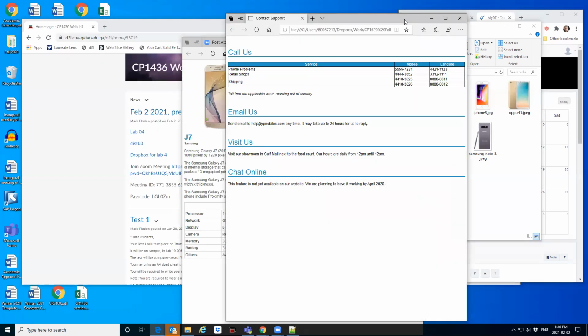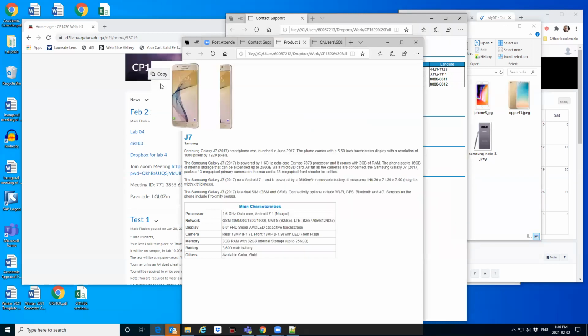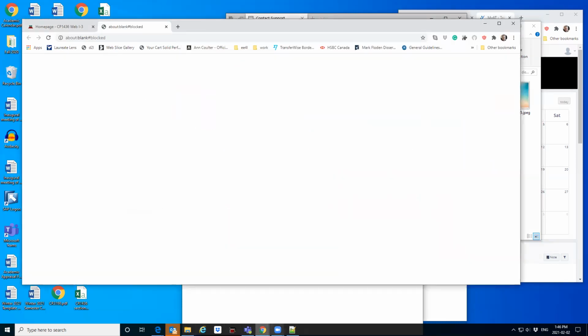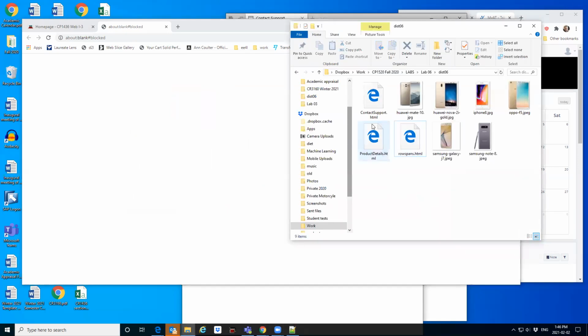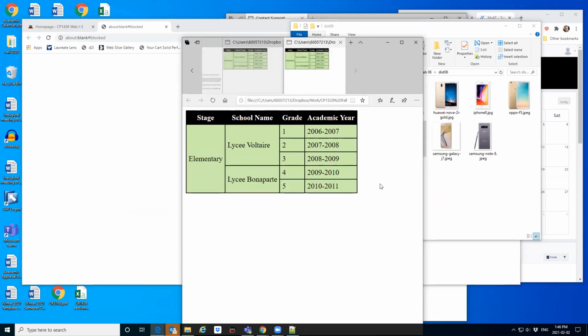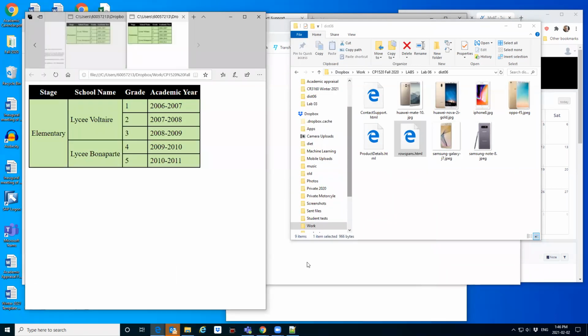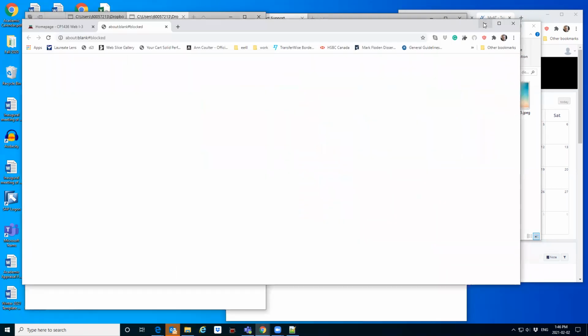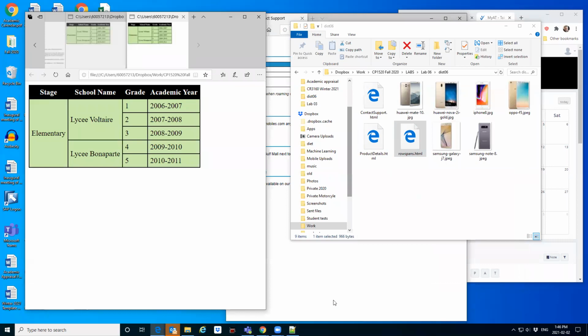Goodness gracious. Come on, where'd you go? Rotten thing. Again, there it is. So row span 5, oh goodness. I'm just trying to move this, get all these things in the way. Not that. And where's my code? There. Yeah.